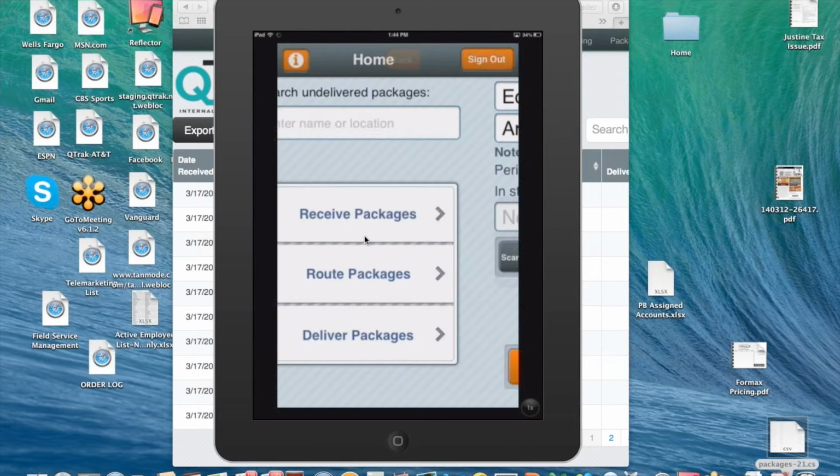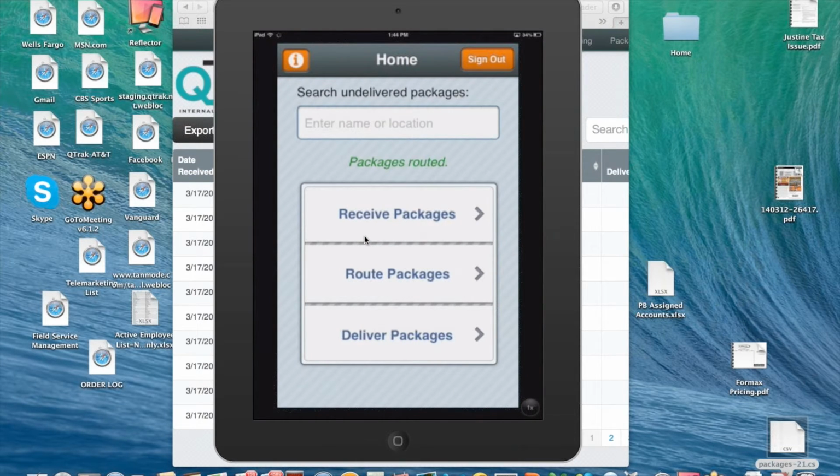And then once I route the package, a couple things happen. One, all that data is transferred to the cloud in real time. I don't have to dock any device. I don't have to plug it into my PC. Everything is communicated in real time. The other thing that's going to happen is you're going to get an email notification that you have a package that has instructions on how to pick it up. And that email is totally customizable by you. So look for an email from info@qtrak.net. Any questions on routing? No, it's very simple.